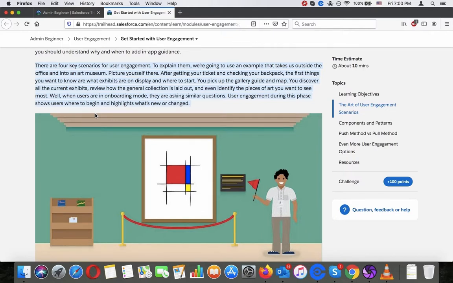You discover all the current exhibits, review how the general collection is laid out, and even identify the pieces of art you want to see most. Well, when users are in onboarding mode, they are asking similar questions. User engagement during this phase shows users where to begin and highlights what's new or changed.